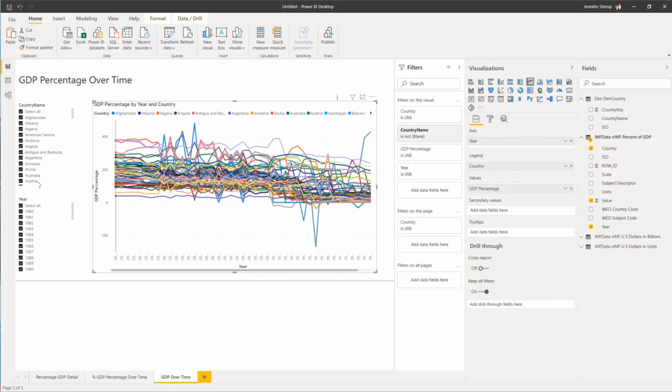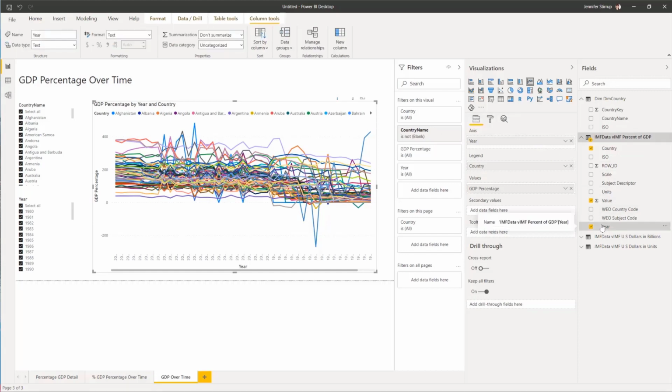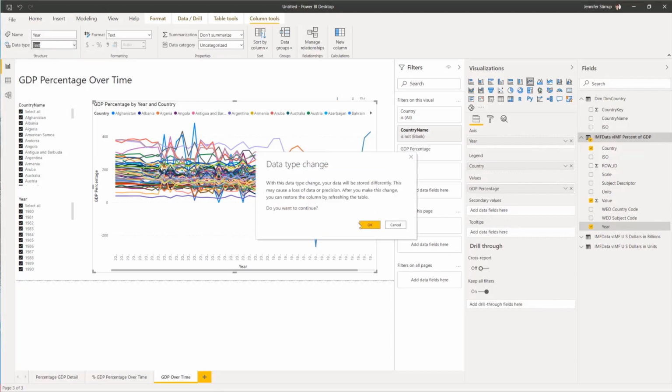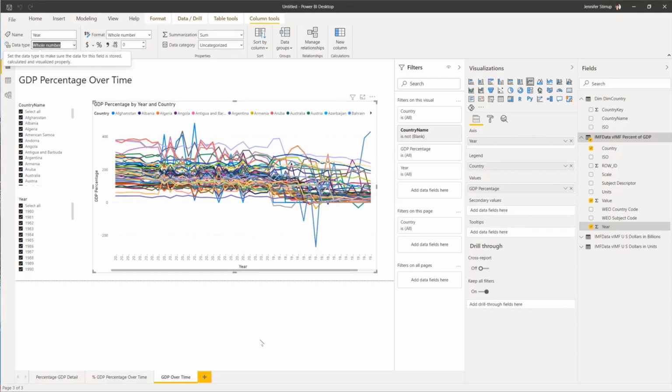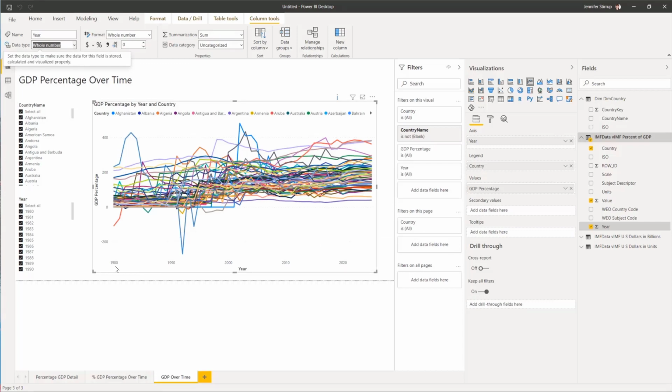We notice straight away that the years look a little odd. They're not in the right order. Instead of the years going from left to right in ascending order, they're in descending order. So we need to change that. So to do that, we click on the year column here, and then we can go to the modeling tab in column tools. We can change text to a whole number. Now we see the year is correct.